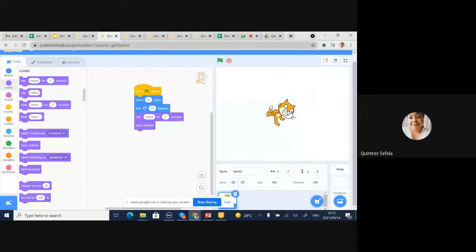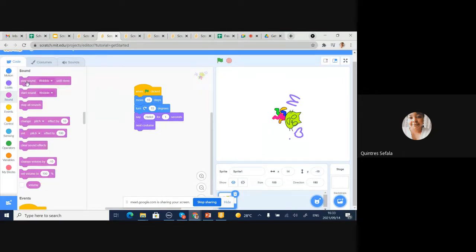Right? See, this is the original costume. It will say hello and then move to the next costume. I hope you saw that. And take it back. Hello, and then moves to the next costume. Right. And then sound, if you wanted to say any sound, you can snip and it will play a wobble. Right. You can change the pitch.